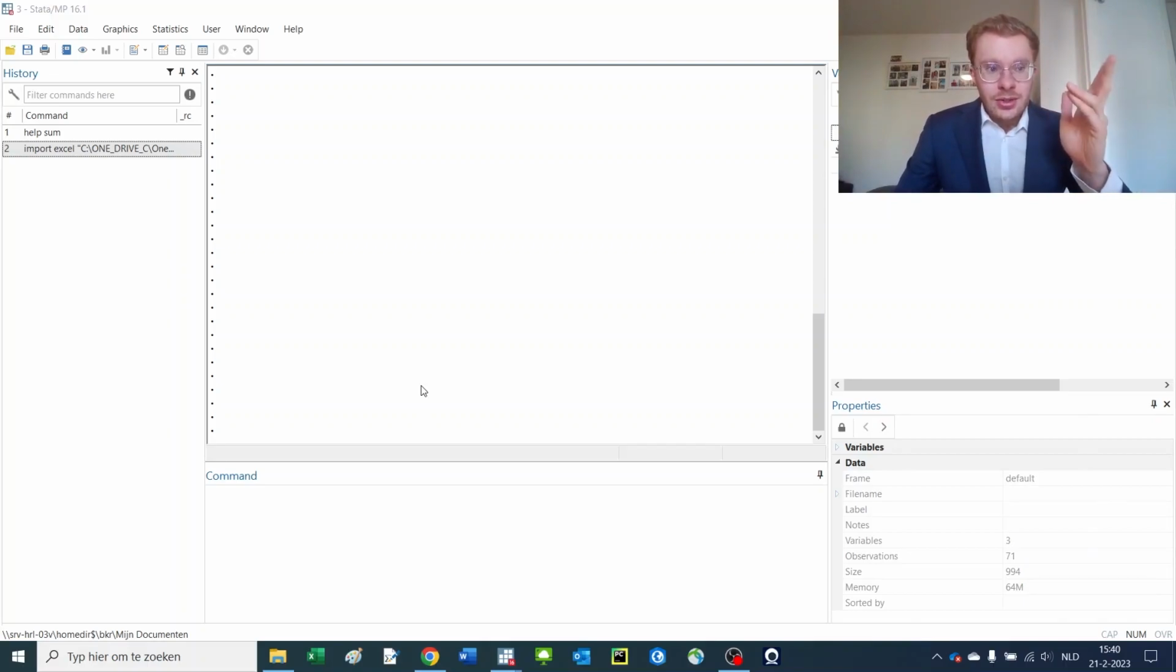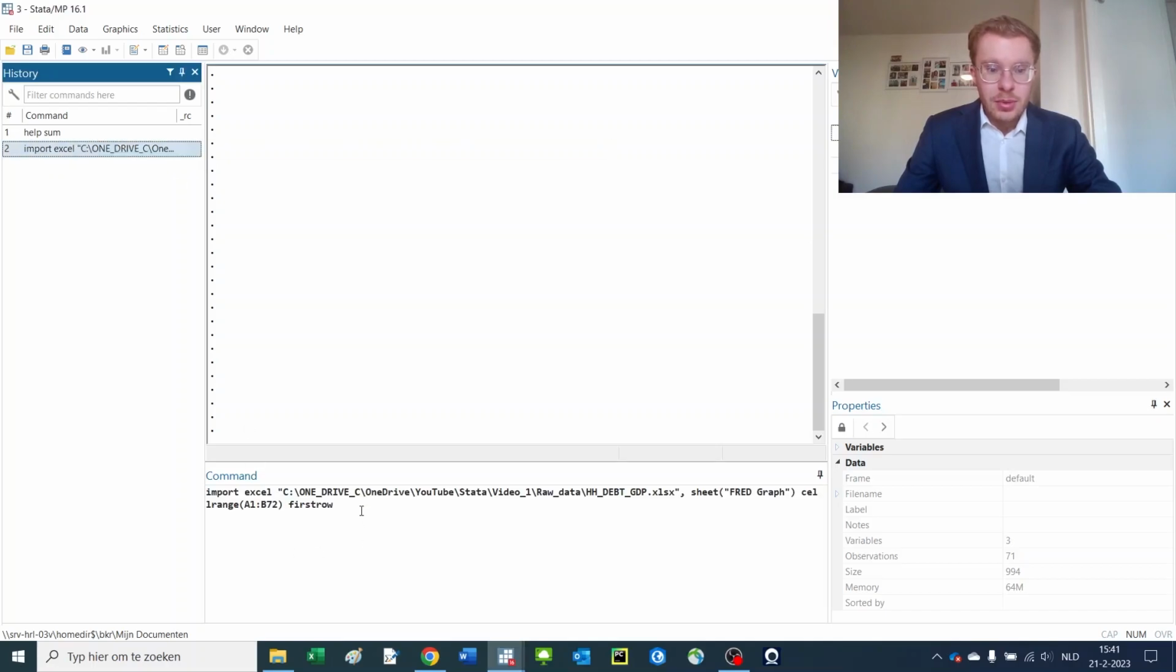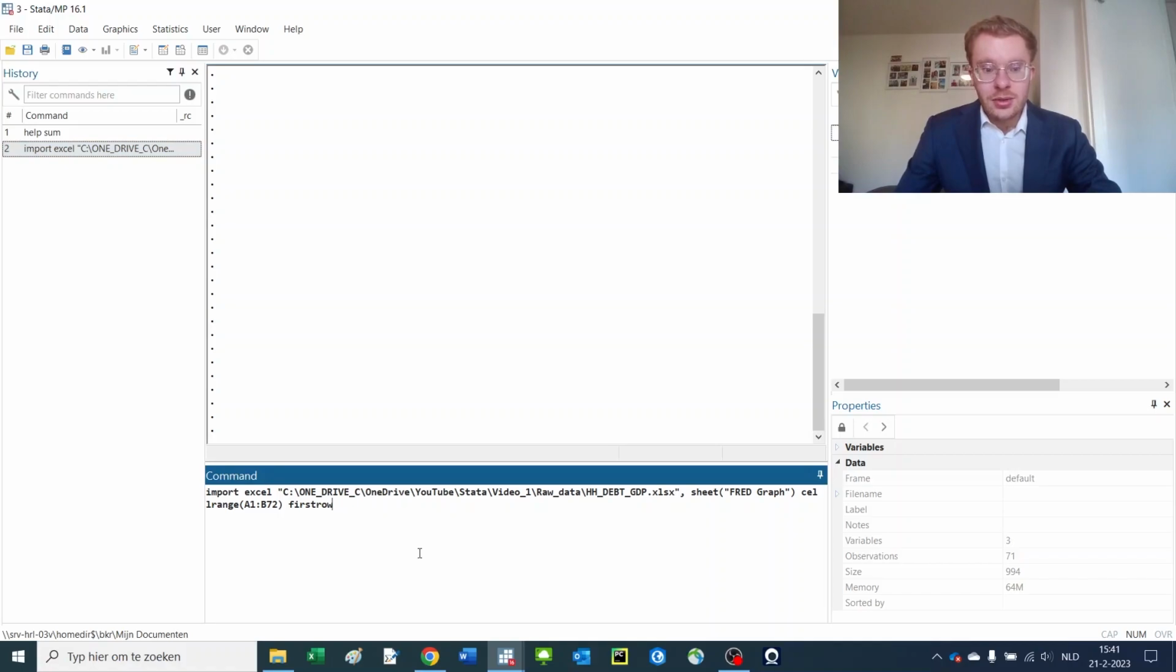So in the current setting, we've just opened the data set that we had before with the date and the debt of households to GDP. And here we can see a couple of things. On the left, you can see what commands you've used in the past. So we have just only imported our data. If you click at this thing again, it will basically re-execute the command again.